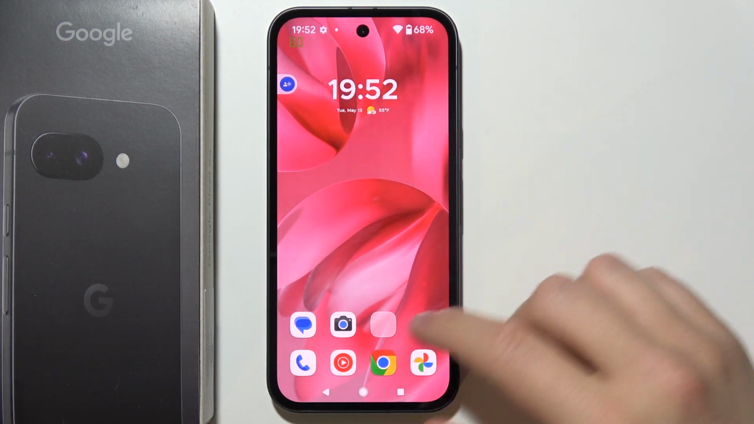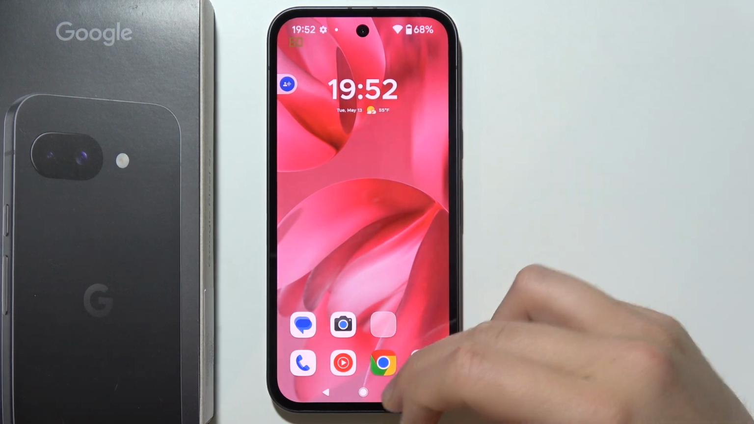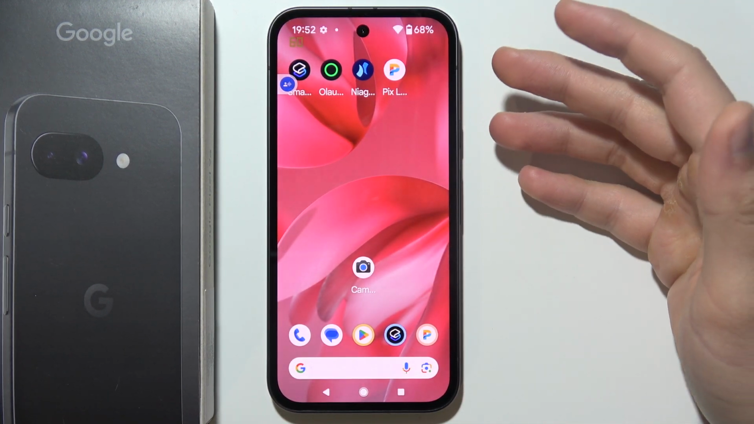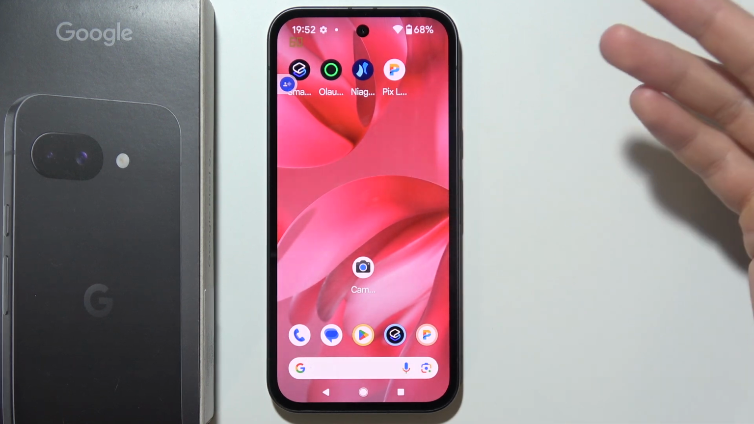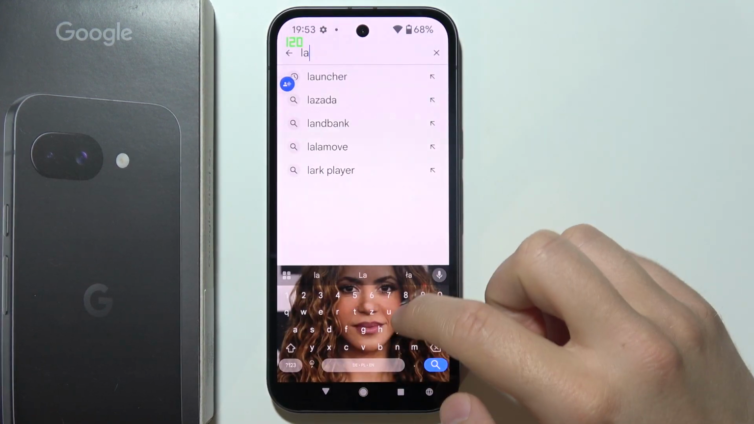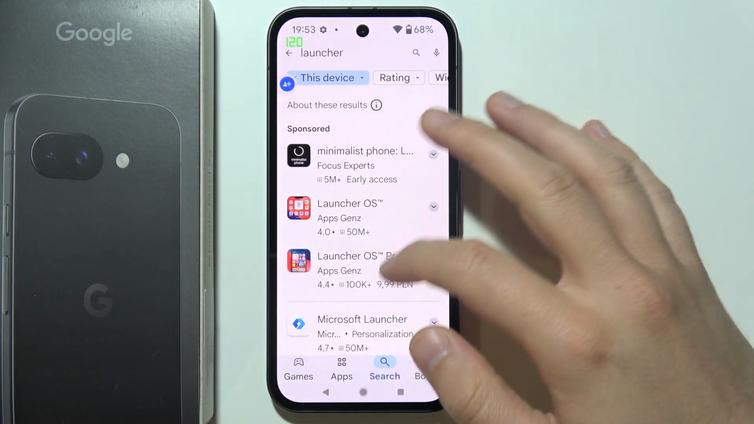Hey, if you are wondering how you can remove that Google search bar from your Pixel 9a, then let me quickly explain. You can only do this by downloading a launcher from the Google Play Store. There are a lot of different launchers that you can find on the Play Store, but I can recommend 4 of them. In my opinion, they work the best on that phone.